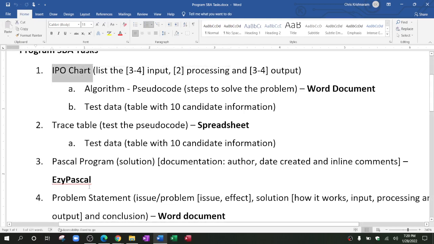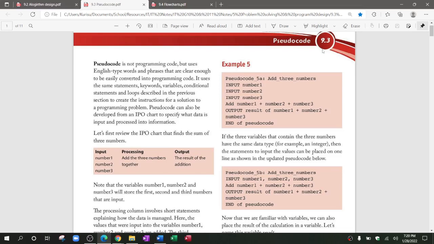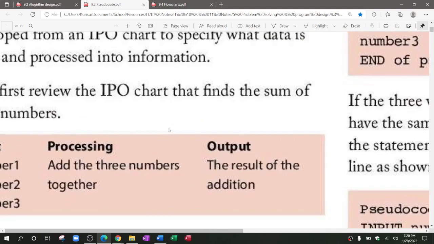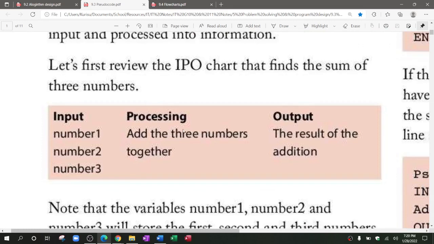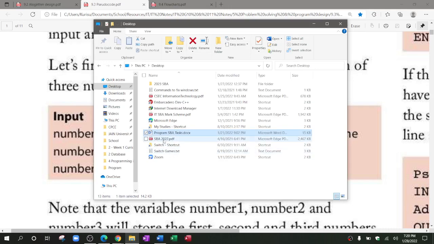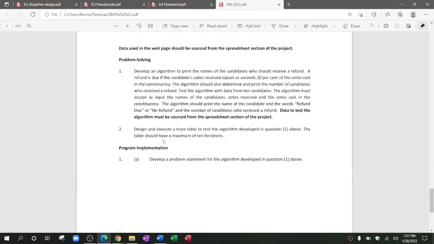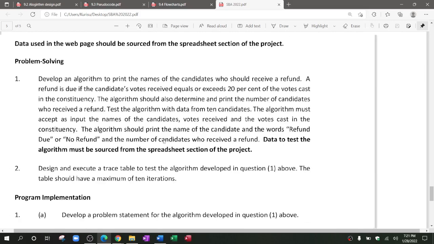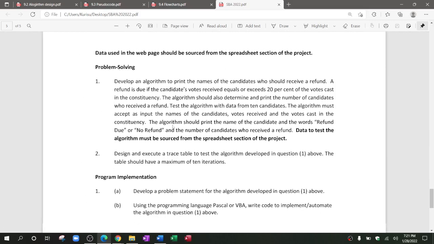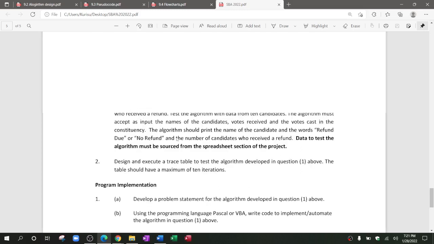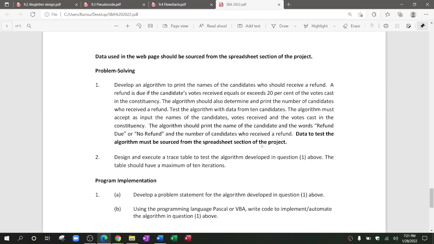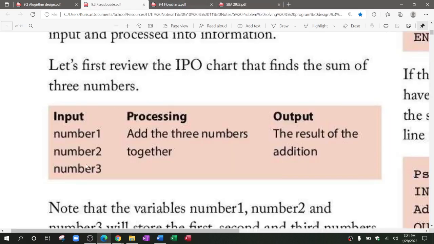So I already gave you guys the IPO chart. So you would have started that. What was the IPO chart? We learned in chapter 9.3 what the IPO chart is. The IPO chart is basically a 3-column table. And all you're doing is reading through this SBA document. You're going to go to the program part. This is the program part. This is all there is for the programming. So you read this paragraph here, you read all of the information here, and you gather what is your input, what is your processing, and what is your output.